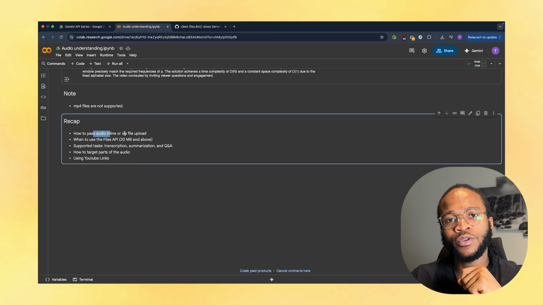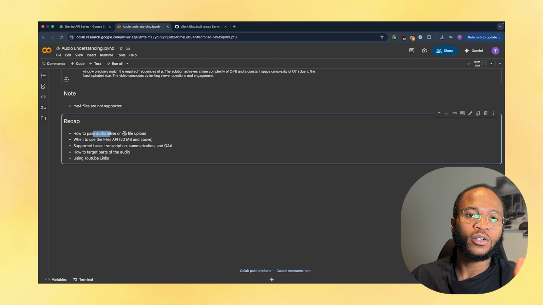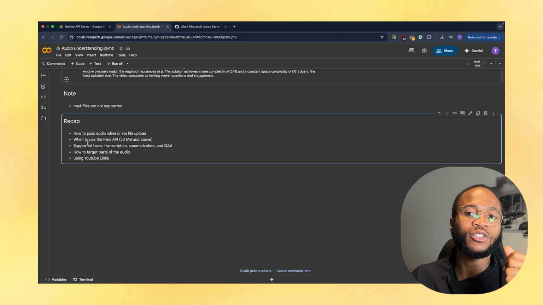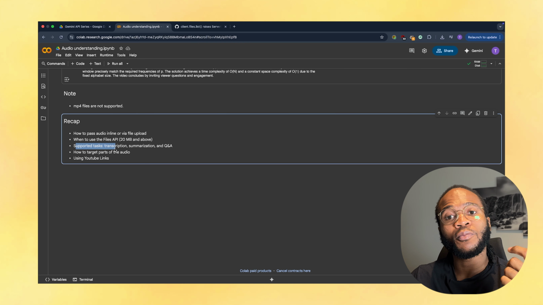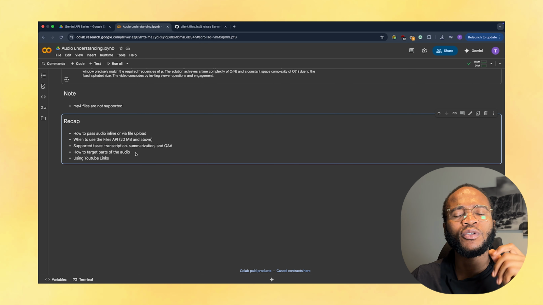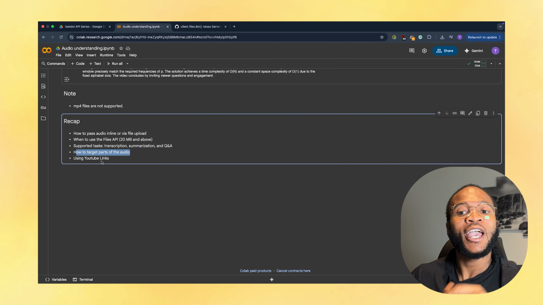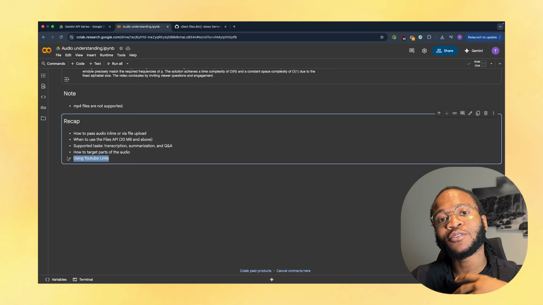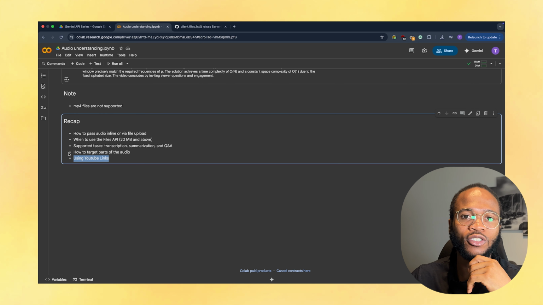So in this tutorial, we saw how to pass audio files to Gemini through the inline method and through the file upload method. We saw when to use the File API. We saw the supported tasks like transcription, summarization, and question and answers, and we saw how to target parts of the audio, and we also saw how to use YouTube links. So this has been Temi showing you how to do audio understanding using Gemini.